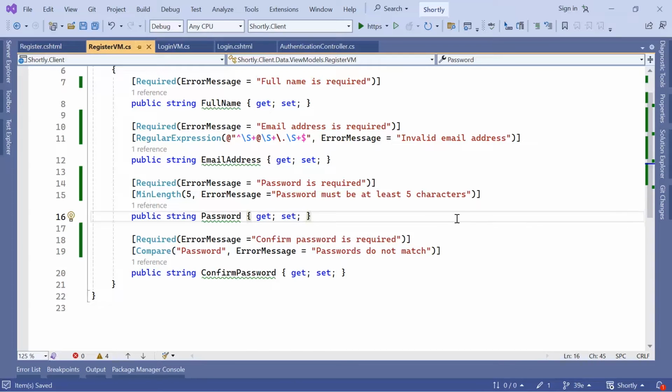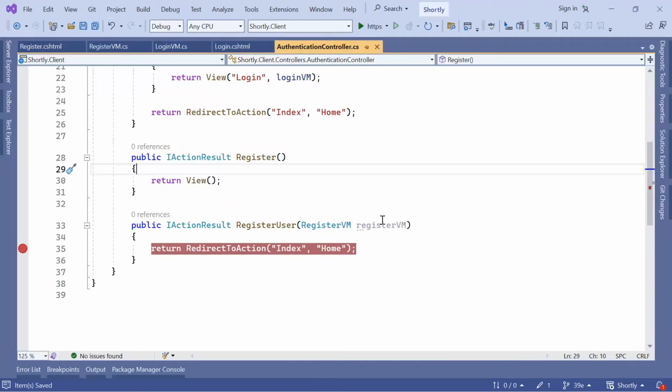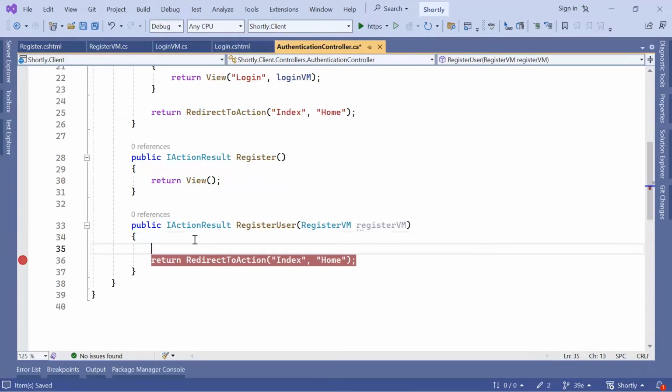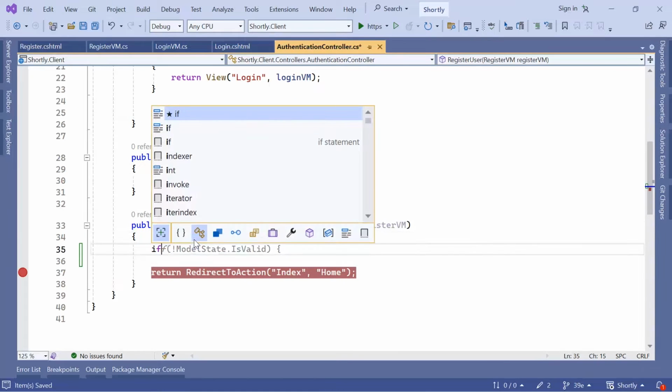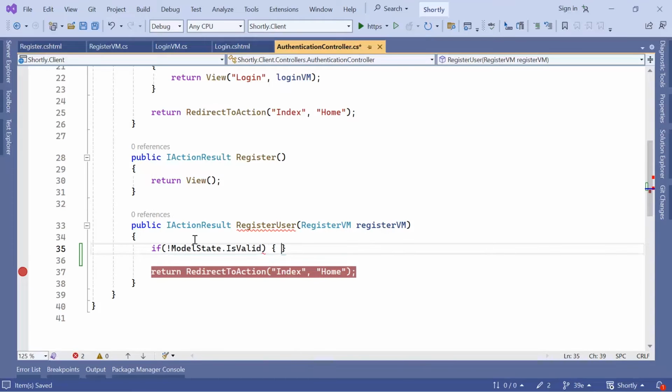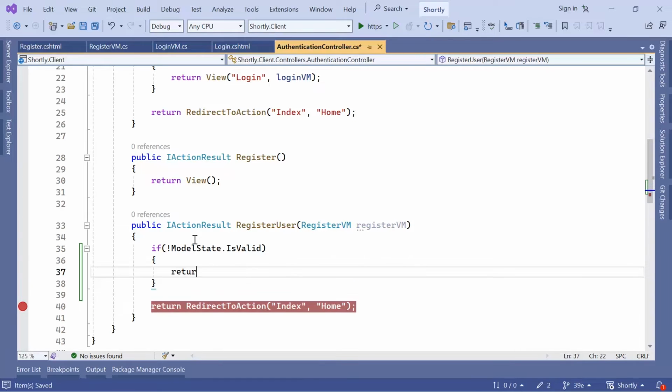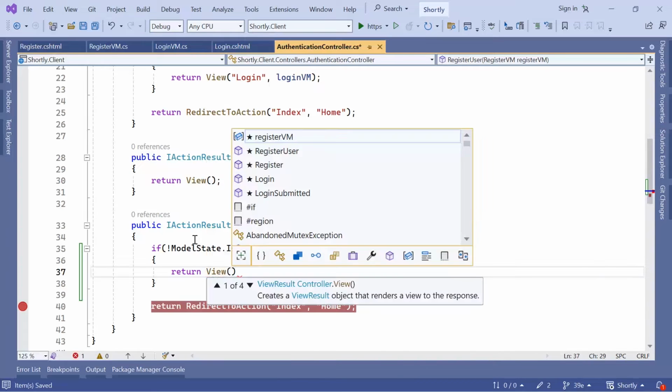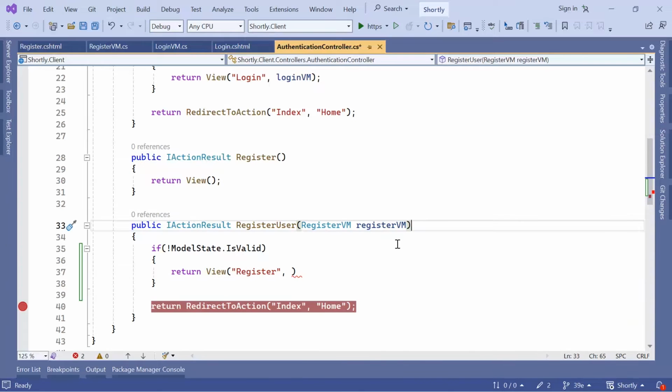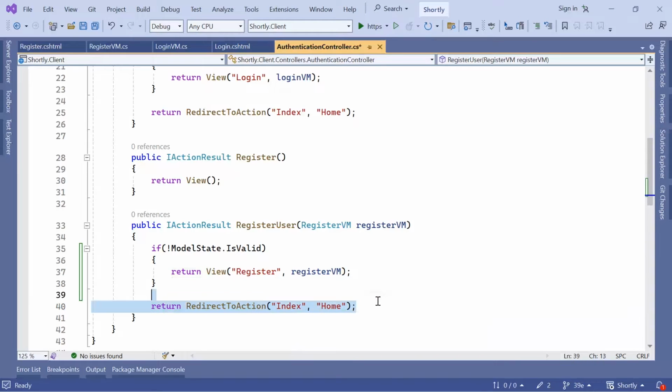The second step is to go to the authentication controller and here add a model state check. So if the model state is not valid, then I want to return the user to the view, register, but now it's going to have as a parameter the register VM, which does contain now the model state errors. And if the data validation passes, then I want to redirect the user to the home page.